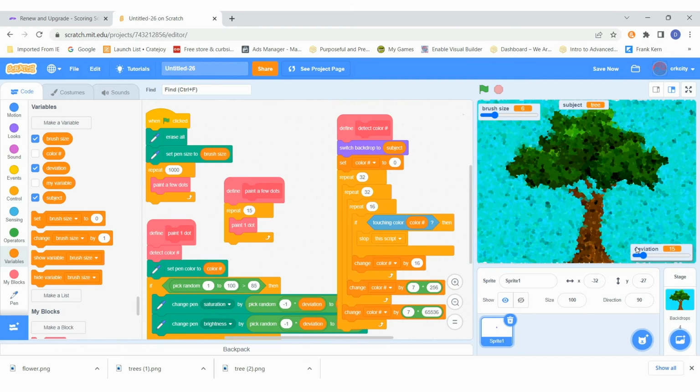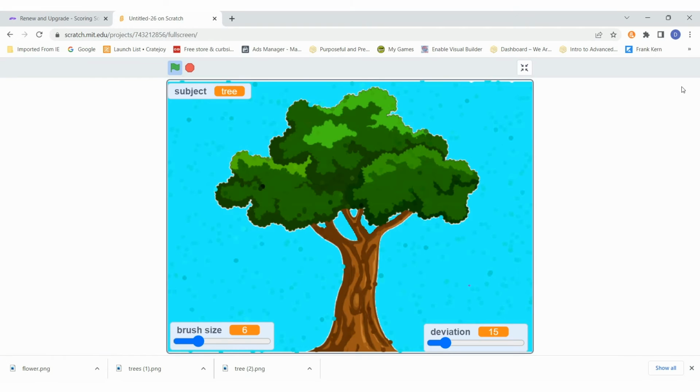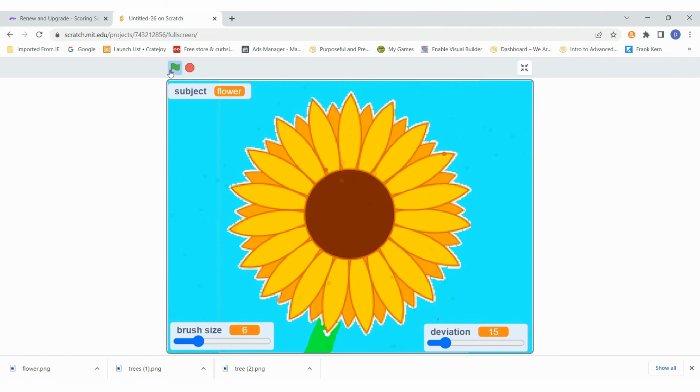Let's move things around a little bit to make it look nicer. We can see the tree better. Move the subject away from the tip of the tree, and so on. See how it works. And we should be able to select the sunflower, or just flower, and see if it works there.